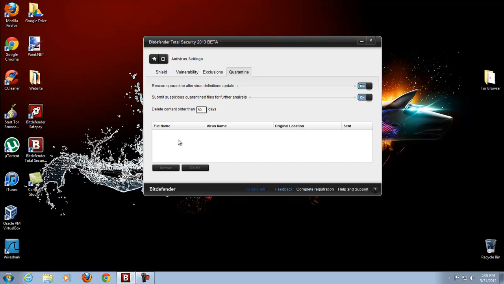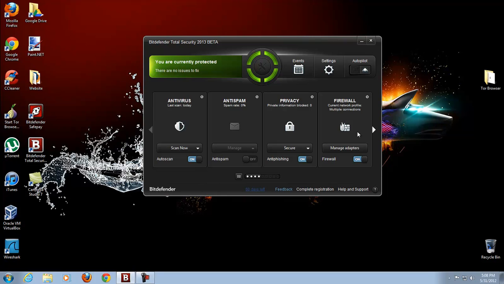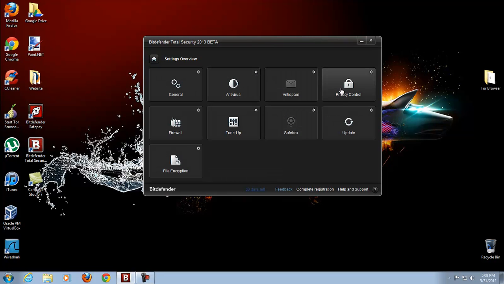So you just click them, and then you click restore or delete. So I'm gonna go back to the home page, and we're gonna go to settings again, and you could do privacy control if you want. You could do an update, safe box, tune up, firewall, file encryption. So if you want to encrypt your data, then that'll be a good thing to do right here.